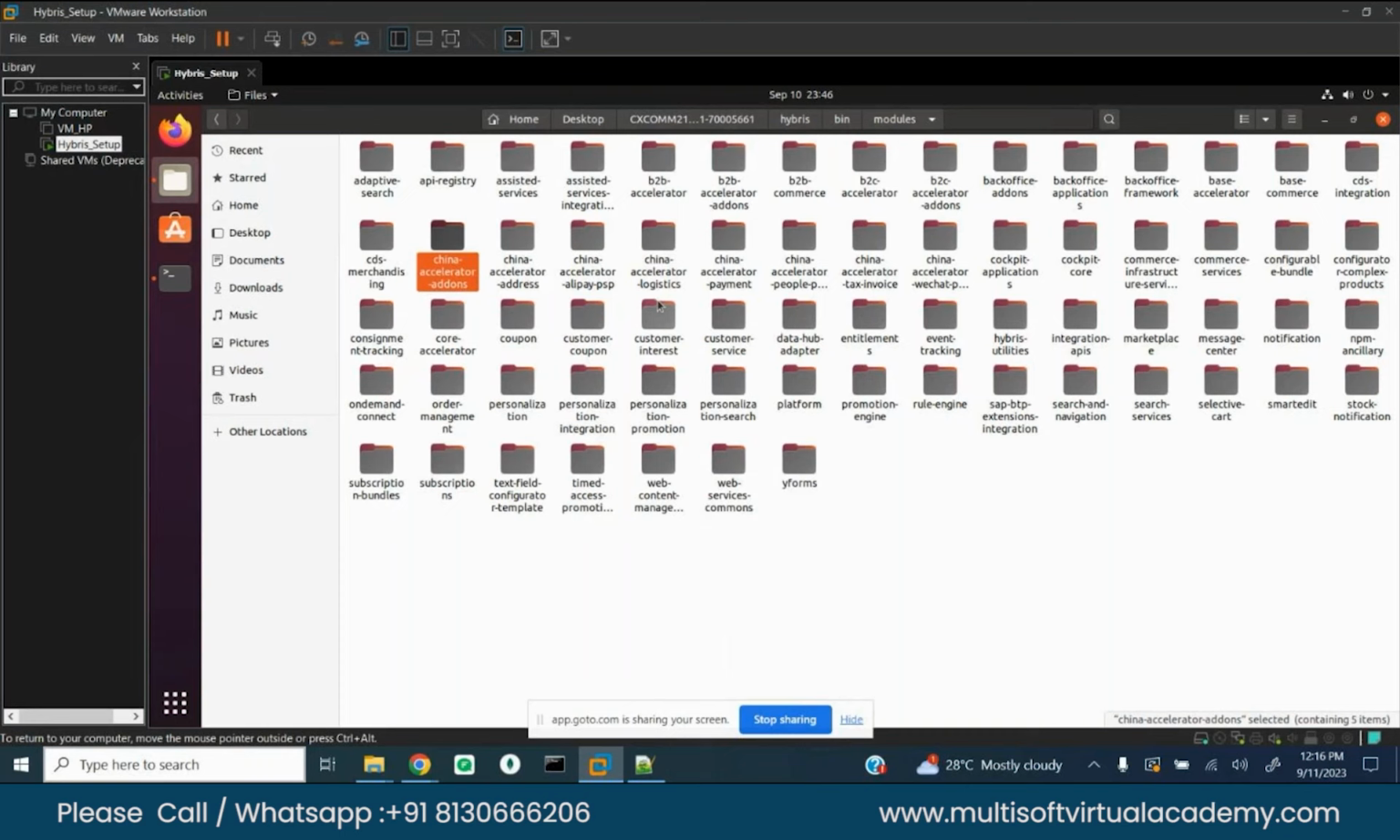Then it comes with a cockpit. Basically it's something like product cockpit. If you want to change a product description, product image, or those kinds of things, you can do it in product cockpit from back office. I'll show those in the practical part. And then it comes with commerce services, commerce web services.